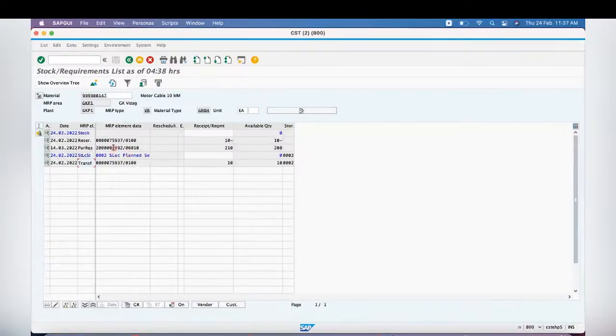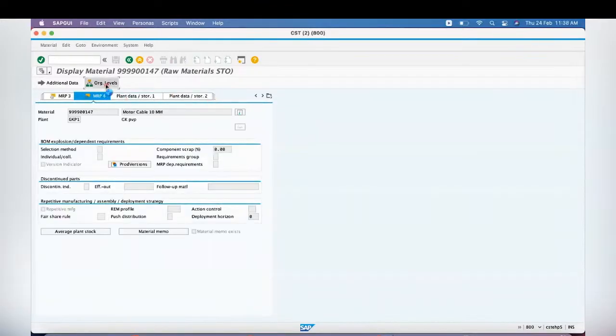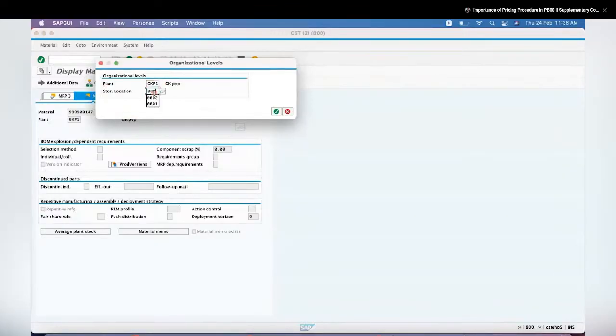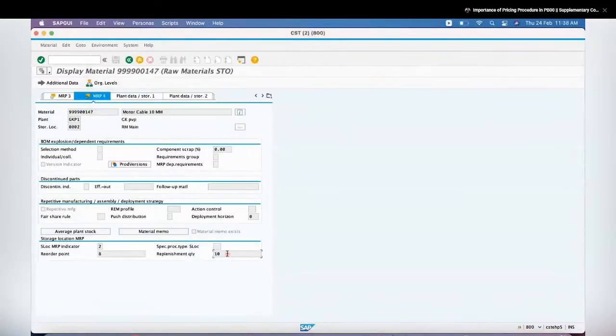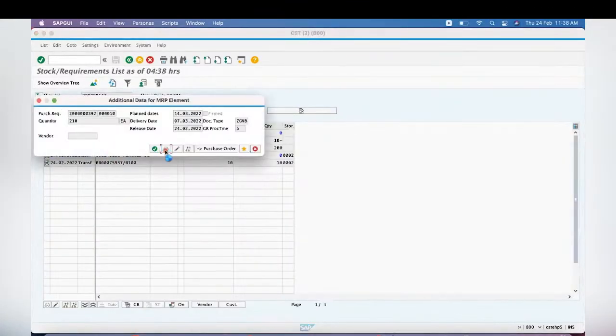Now what else is created by the system? A purchase requisition is created for 210 quantity. How has this 210 come? 200 is the plant level reorder point and 10 is additional requirement, so total 210 is created. You can see the material. See, 200 is the plant level reorder point, and as you remember, 10 quantity we maintained for replenishment quantity at 0002. So total 210 quantity of requirement is generated. This is the purchase requisition of 210 quantity.